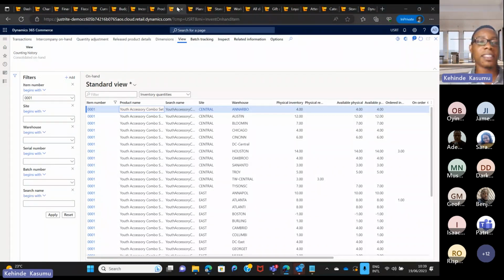devices, real time, right? So maybe you want to answer questions such as, what do I have in my inventory in this site and this warehouse? You can just use this on-hand list. And you also have an on-hand report that can be generated and exported in any format, PDF, Excel, Word. So you can see your physical inventory, what you have available physically.